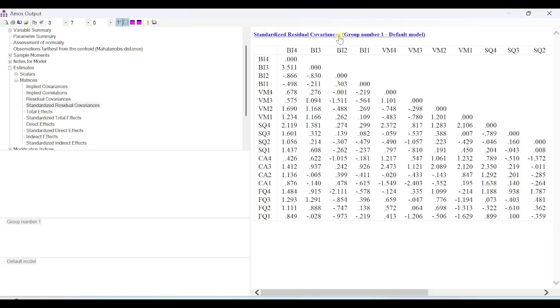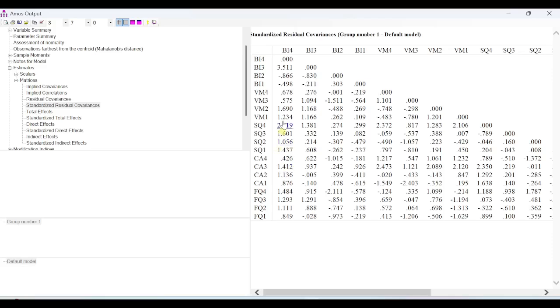Now, as per the recommendation by Brine, the reference is Brine 2001. The author says that most of them should be less than 2. So in this case, if we look at it clearly, we have one which is 3.511. We have one which is 2.1. That is okay. That is close to 2. There should not be majority of the values in this matrix, standardized residual covariance matrix, which are more than 2.